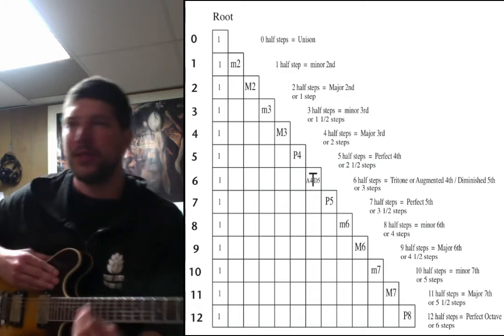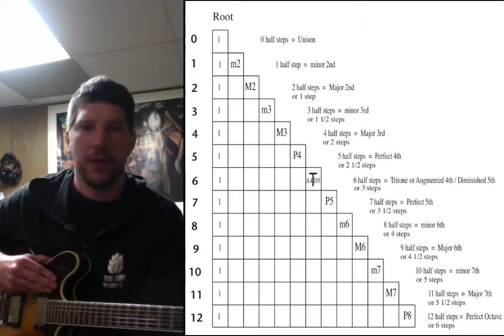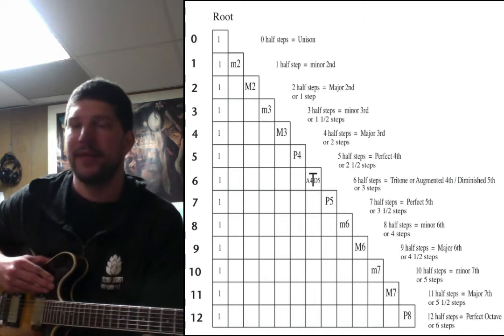All right, so this is nice to be able to just see all the possibilities, all our intervals laid out flat. You can see chromatically, all in half steps.